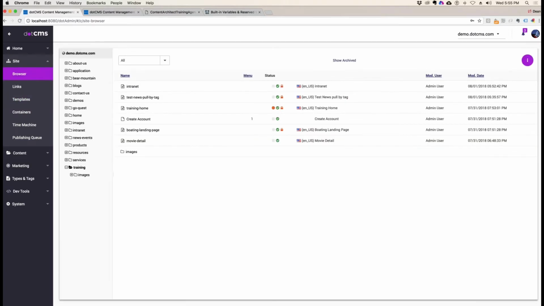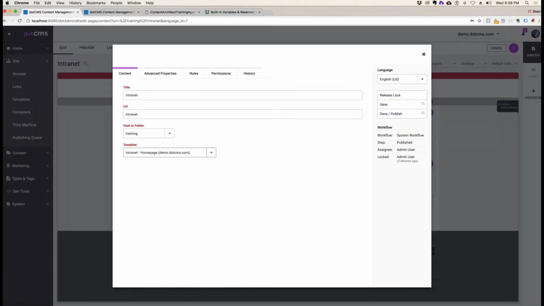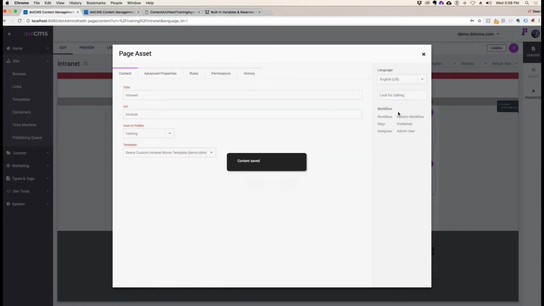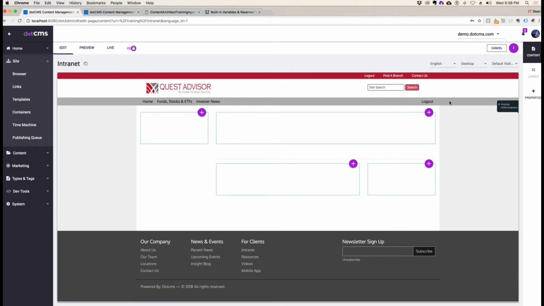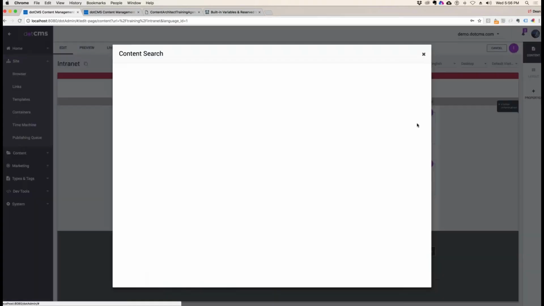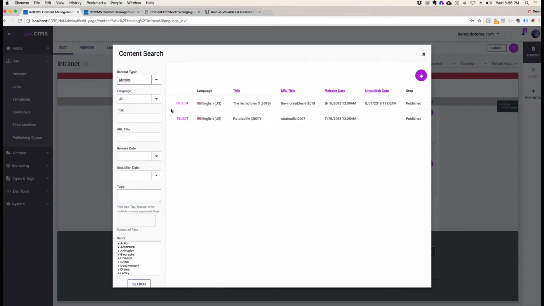And then I'll take my intranet page, and I'll go to the properties of my intranet page, and I'll say Dean, and there's my new custom intranet page. I'll add that, save and publish. And now here's my new layout. And if I click here and I add content, then I can create and add new movies in that area, where of course that other container you couldn't do that.